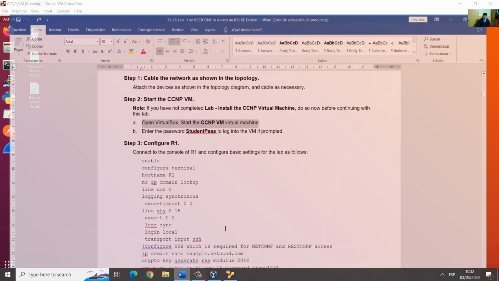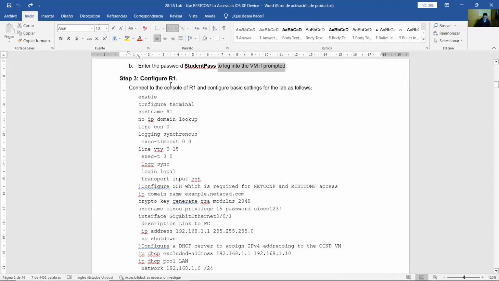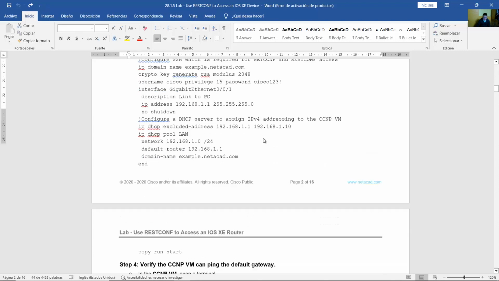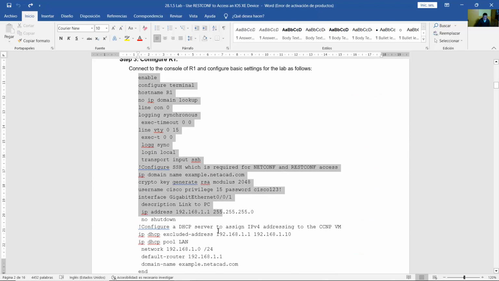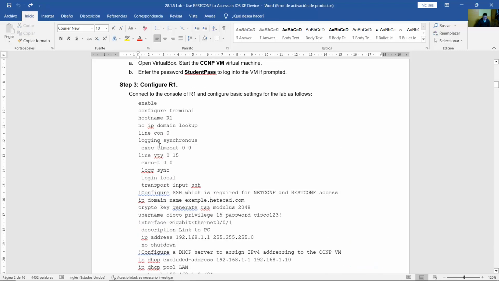Ready. Enter the password student pass, case sensitive, to log into the virtual machine if prompted. Configure R1, connect to the console of the router and configure basic settings for the lab. Okay, you need to copy and paste this to the router, but the router that I will use is the sandbox router on internet. So this is not necessary because the sandbox router is already configured.